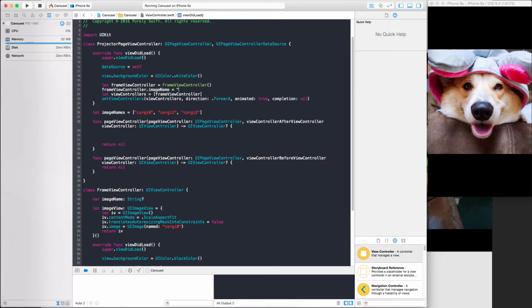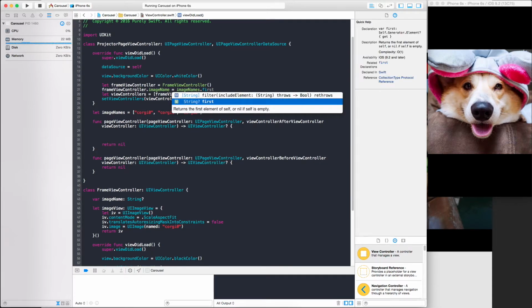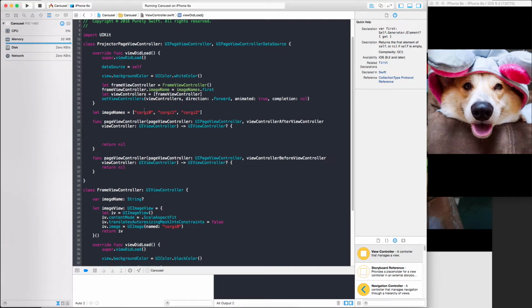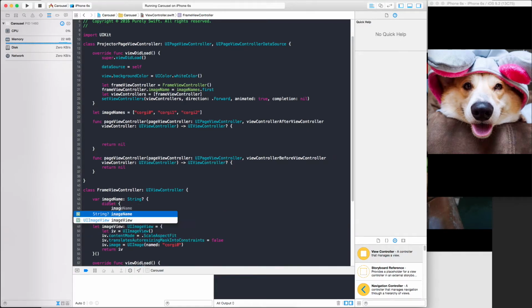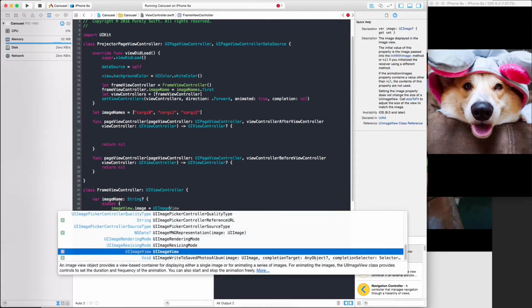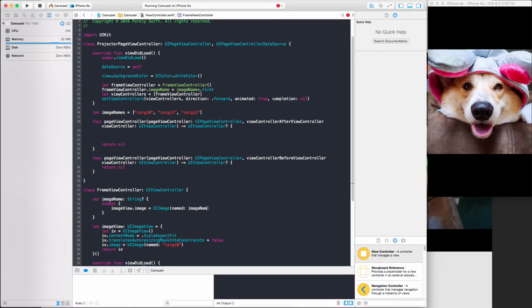Image name equals, let's just use the very first string like that. And then that'll take this very first one, corgi 0, and set the image name on a frame view controller. Upon doing that, let's set the image name on our image view, like this. And then remove the hard coding that we just did.